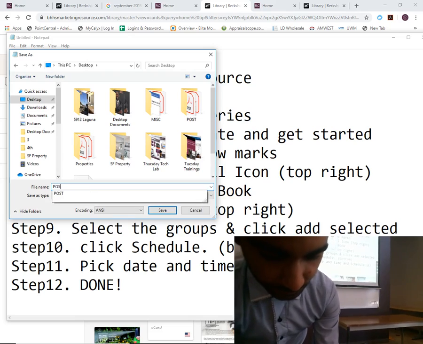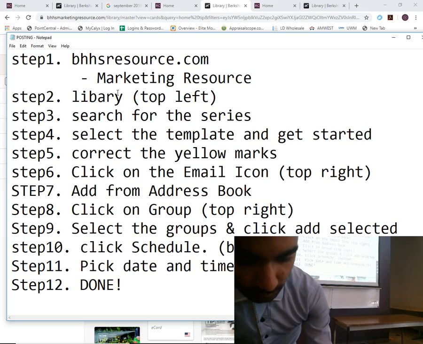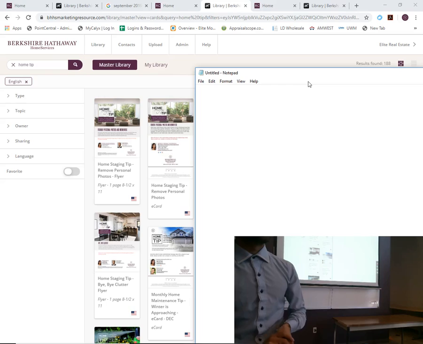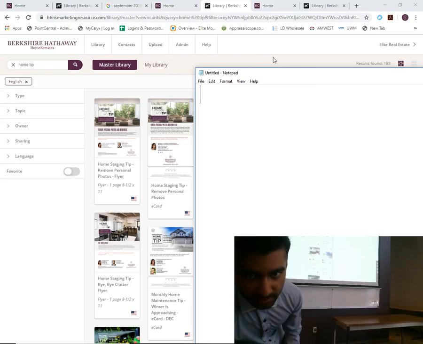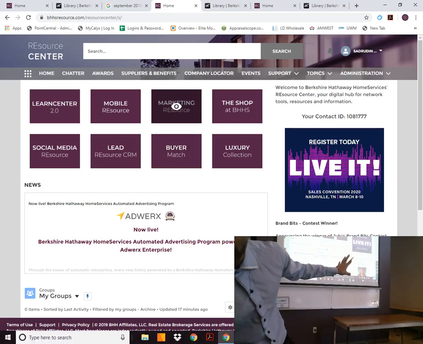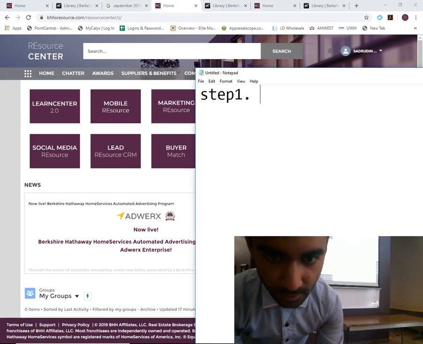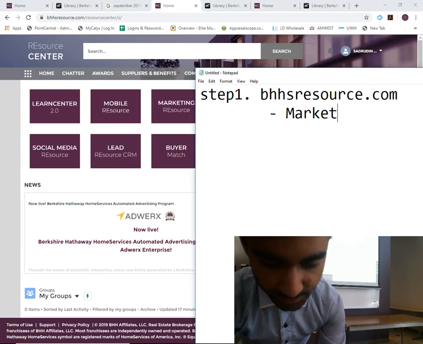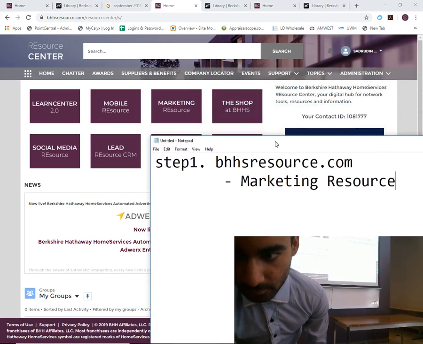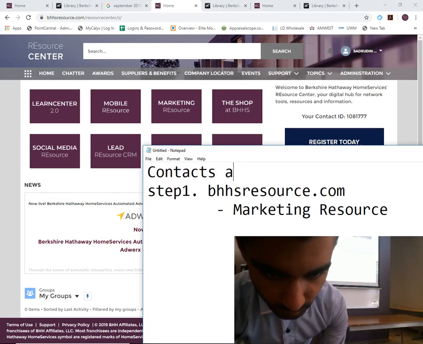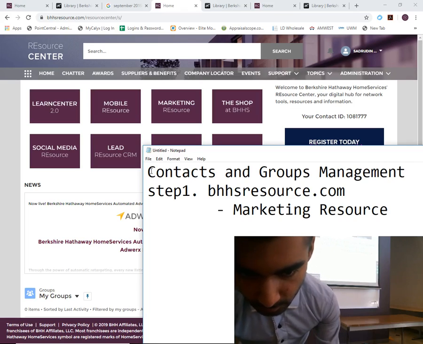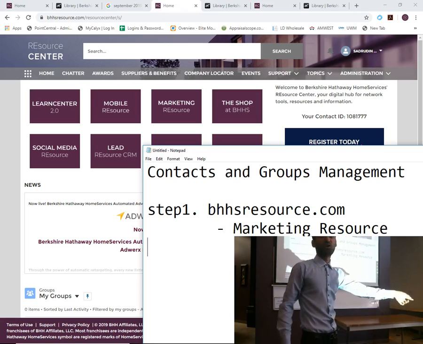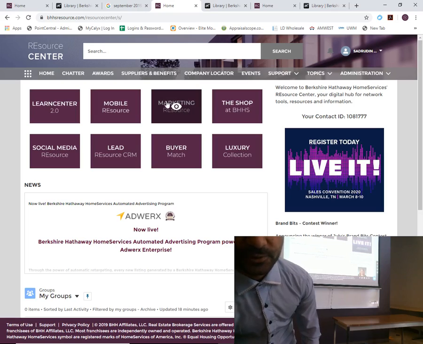This is going to be groups and contacts, so you know how to nicely organize your groups and contacts. From the very home screen, step one is bhhsresource.com, and then you go into marketing resource. Everybody should be in marketing resource in the resource center. Let's click marketing resource, there it is.